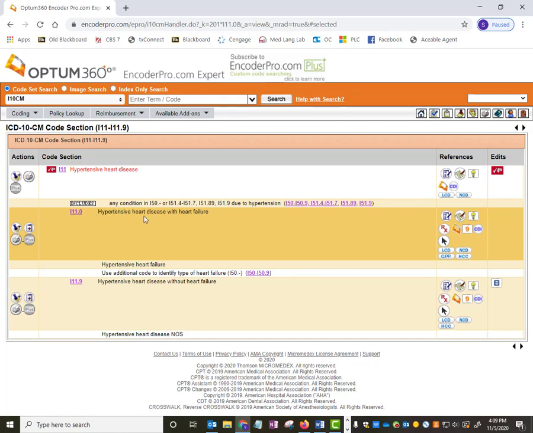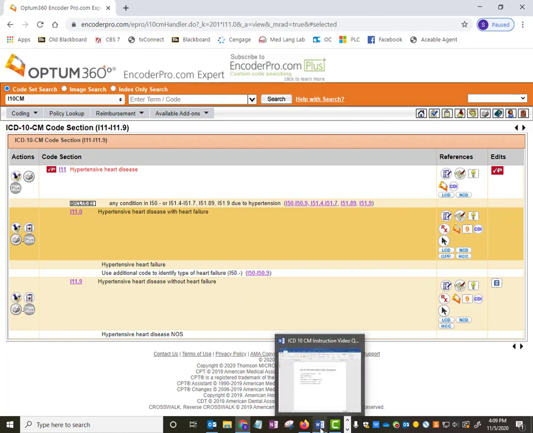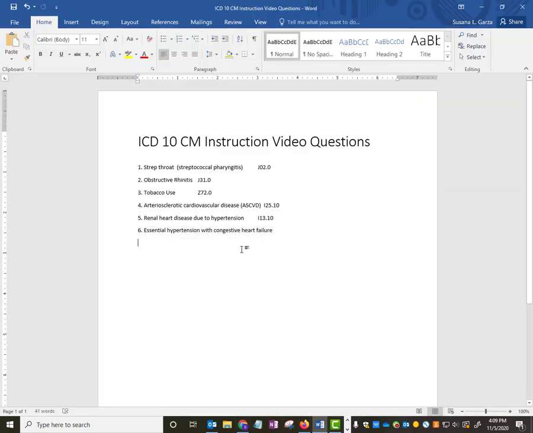It says hypertensive heart disease with heart failure. It says use additional code to identify type of heart failure. So do we know what type of heart failure this condition has? Let's take a look at our question. Well, it's a congestive heart failure. So this congestive part right here is what identifies what type of heart failure this patient is having.